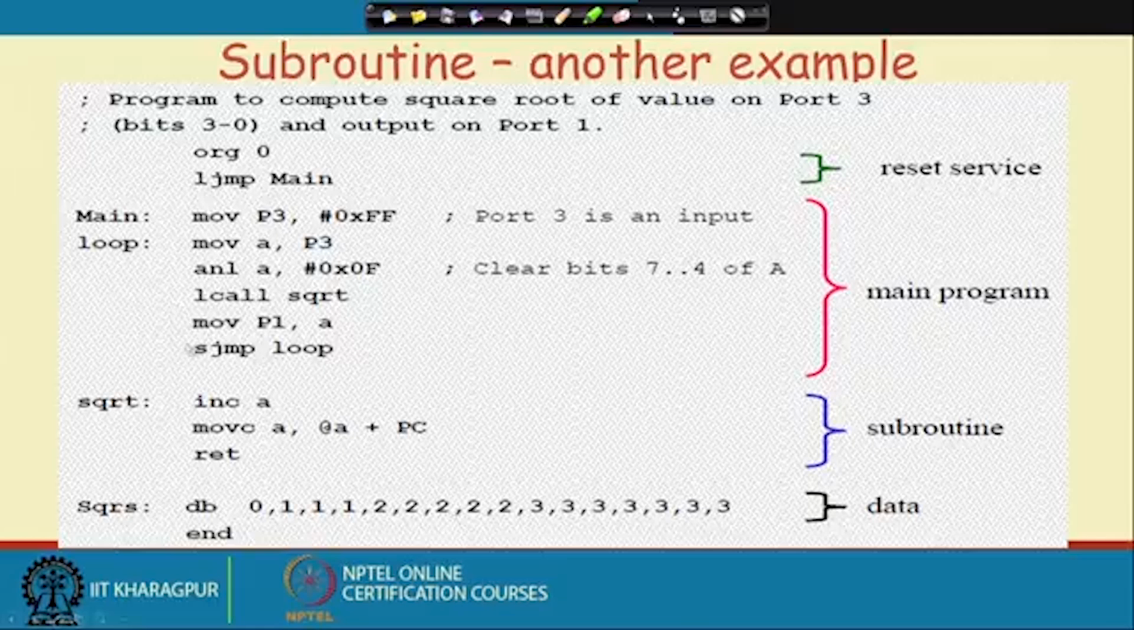SJMP loop. So it will again come here, get the next number, and continue with the program. The correctness of the program you can verify, but the operations are like that. This is typically just to show you how subroutines can be written. This is a way we can write down a subroutine.